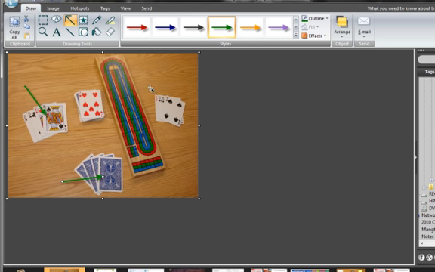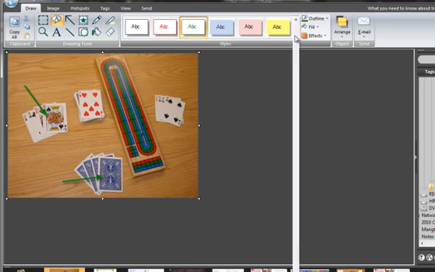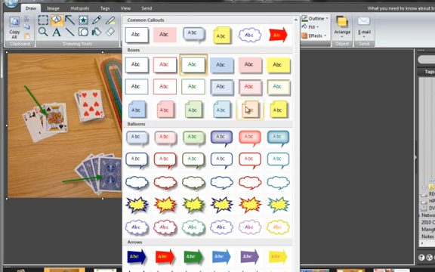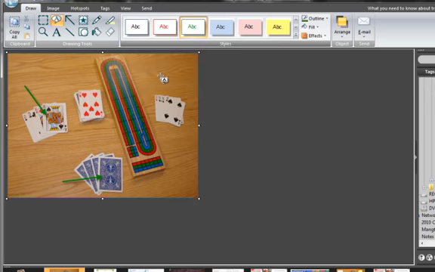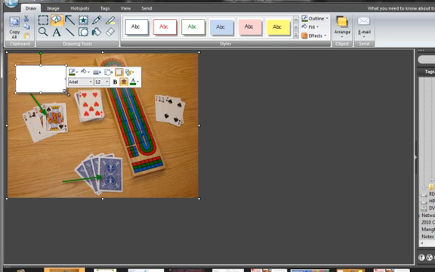Now that we have the arrows drawn, we want to put in some message bubbles saying that this is the dealer's hand and this is the crib. To do that, we're going to select the callout option, and we have several different types and styles that you can choose from. We're going to choose this style right here because we just want a box. And you draw a box around by the arrow. We're going to type in dealer's hand.